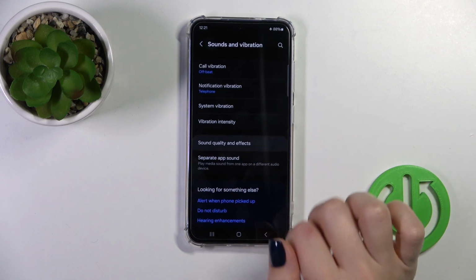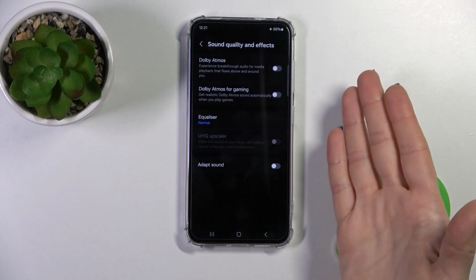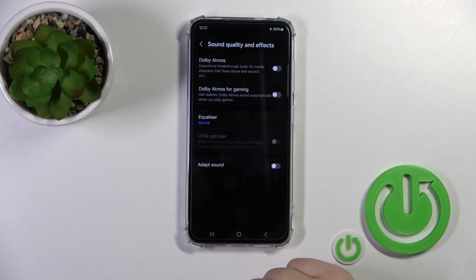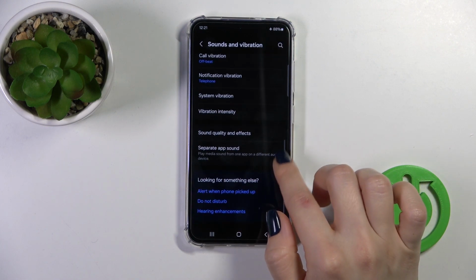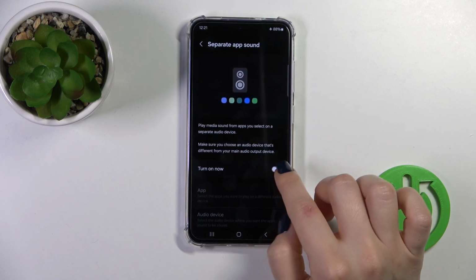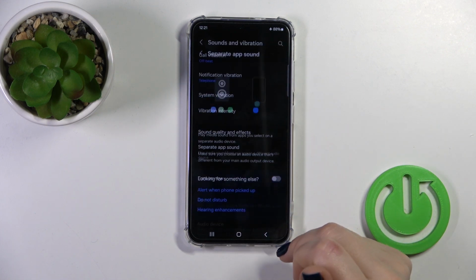And in sound quality and effects we can activate or turn off the Dolby items for gaming, change the equalizer settings, and use or turn off Adapt sound. In separate app sound we can also turn this option on or off with a click on the switcher.